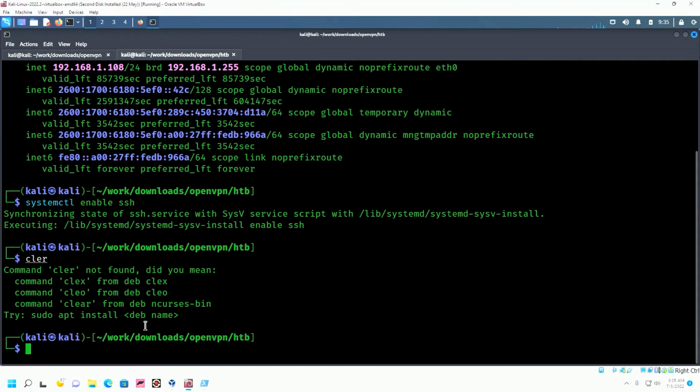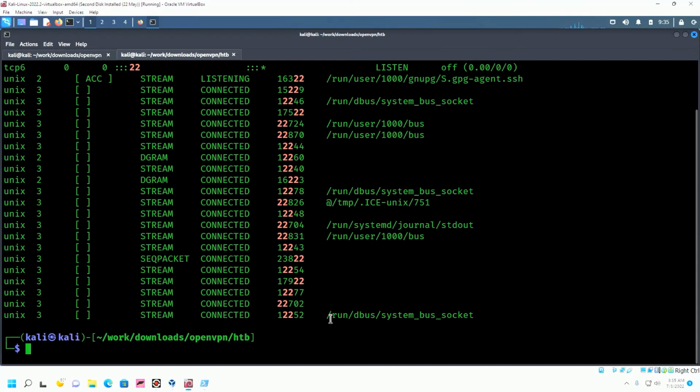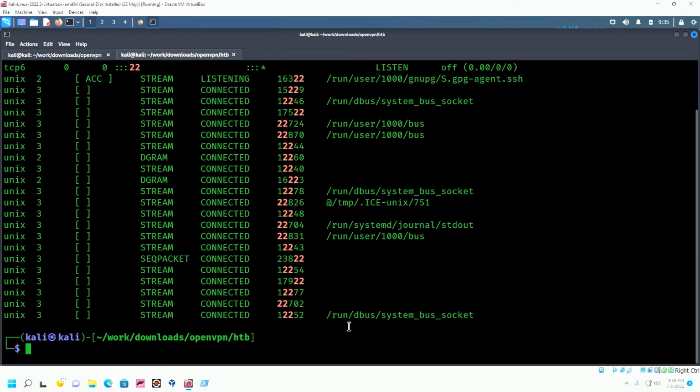Okay. So you want to enable SSH with systemctl enable, and then once you do that, you can verify that it's running. netstat -tano | grep 22, and you'll see at the top that your Kali is now listening on 22. It may have already been listening on 22, but I just walked through that process to show you how to activate it in case you are not.